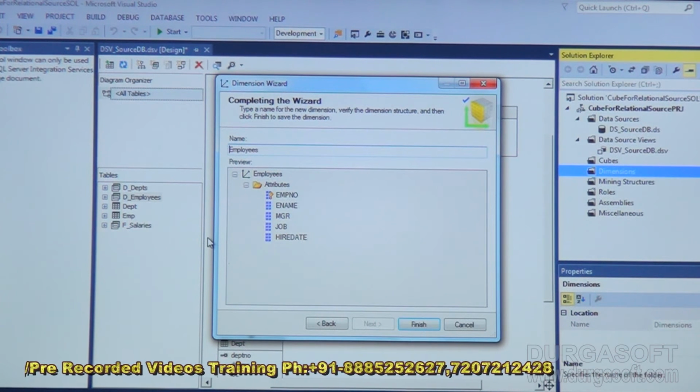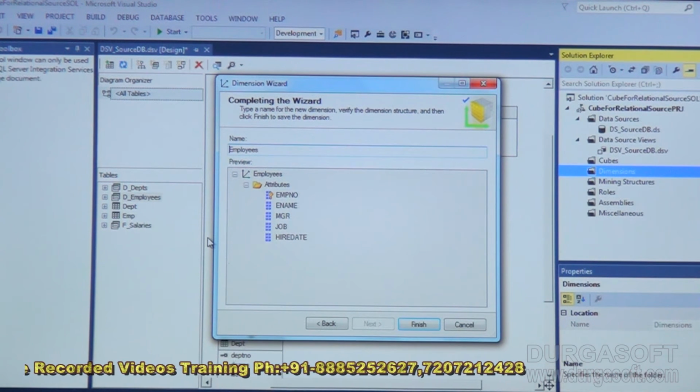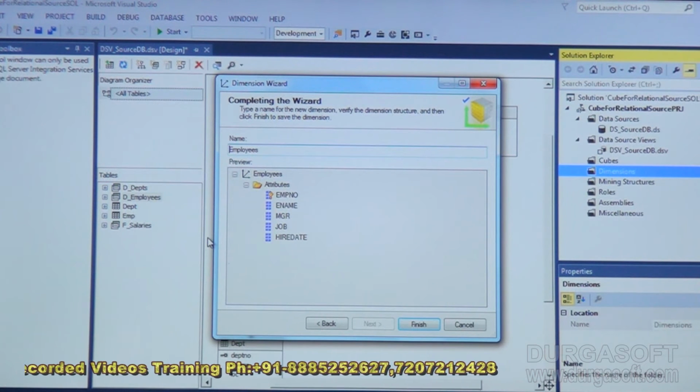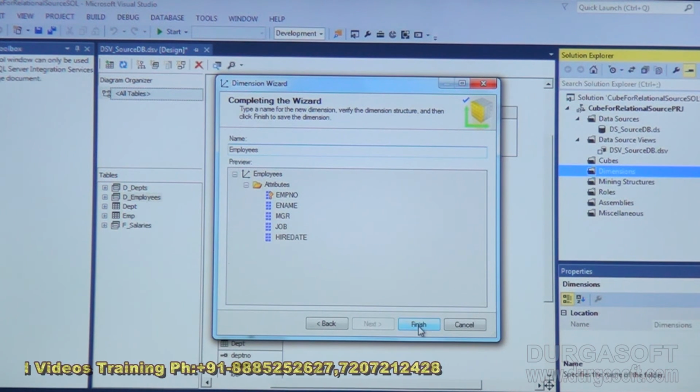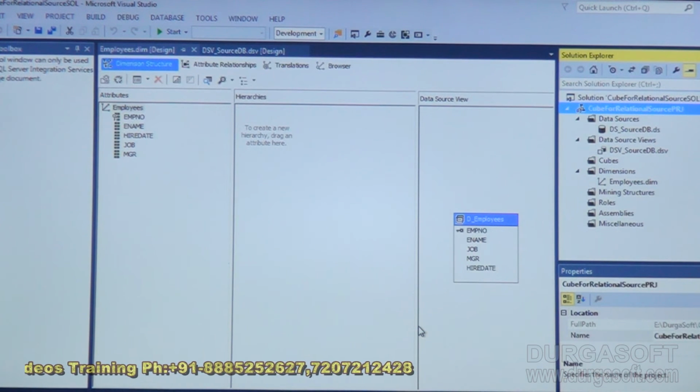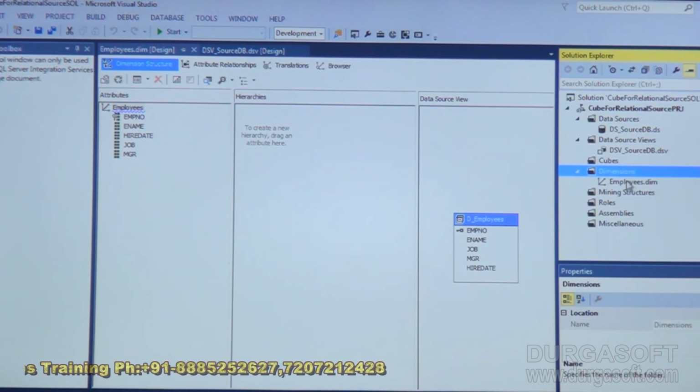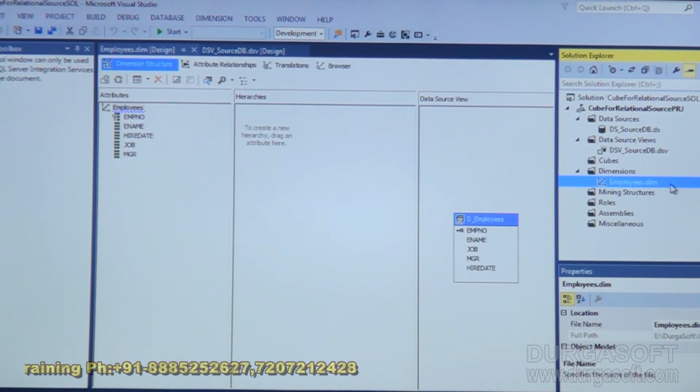That means indirectly it is creating a dimension table on the name employees. It will add an extension called .dim. Click on finish. So now if you observe in the dimensions, it is showing employees.dim. After that, if you need a hierarchy, create the hierarchy. But right now I am ignoring the hierarchy part. We'll go only with the dimensions.